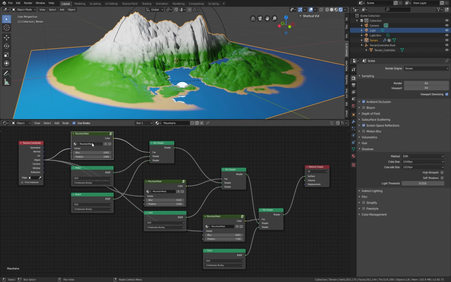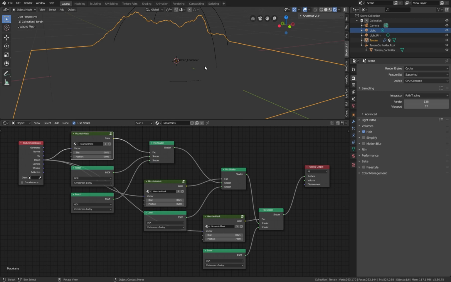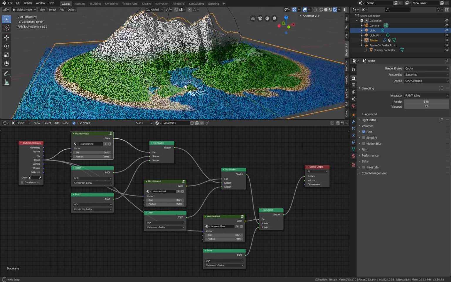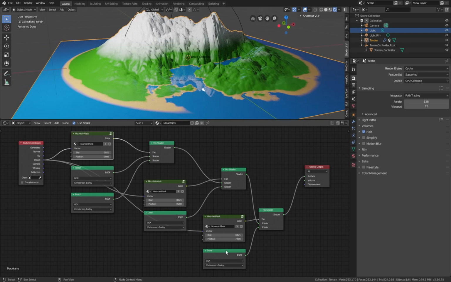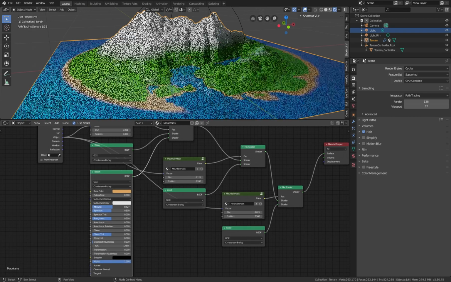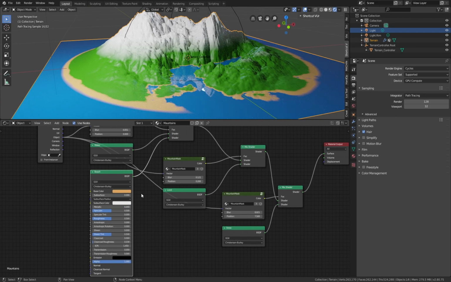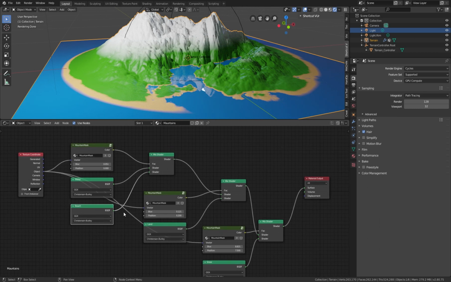I think it's because of the complexity of our tree, but this is not a problem. You can switch to Cycles and always find it there, and you can put in your own textures, for example. If you want, you can make it metallic, whatever. Yeah, this is what you can do.